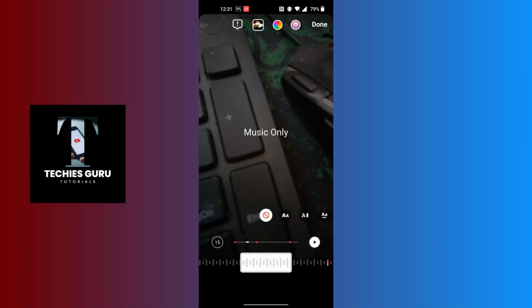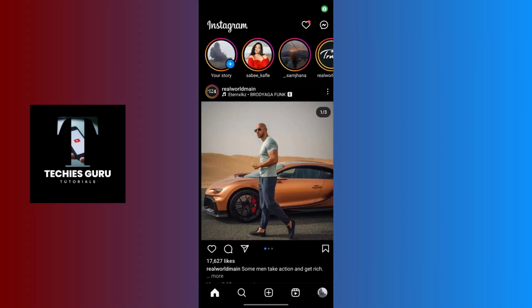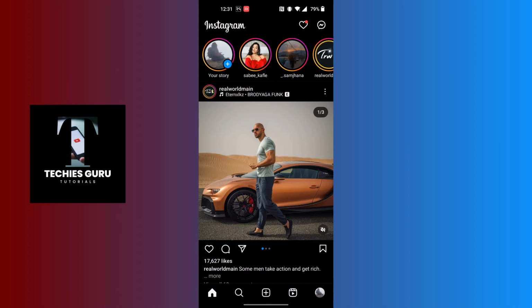The moment you tap on done, the music will be on your Instagram story, and after you post it and the moment you share it, your Instagram story will be shared with music guys. And there guys, this is how to share Instagram story with music.